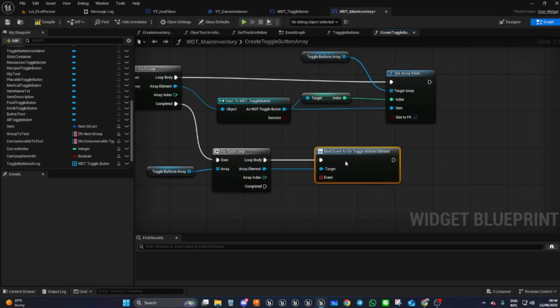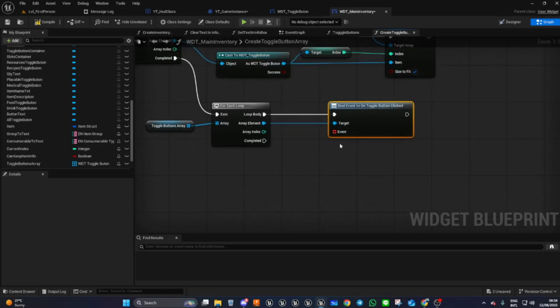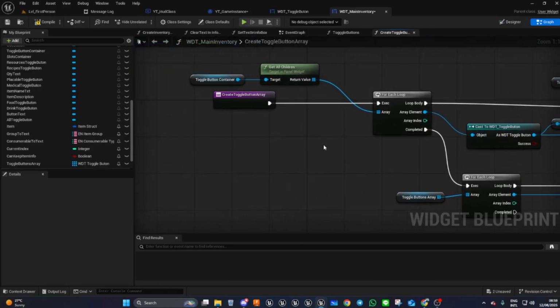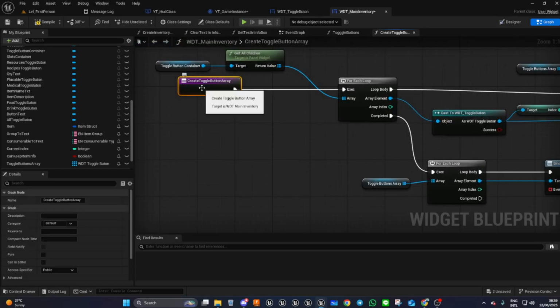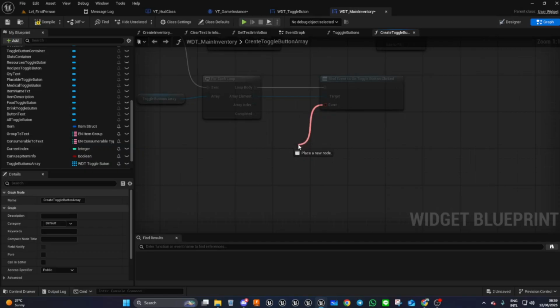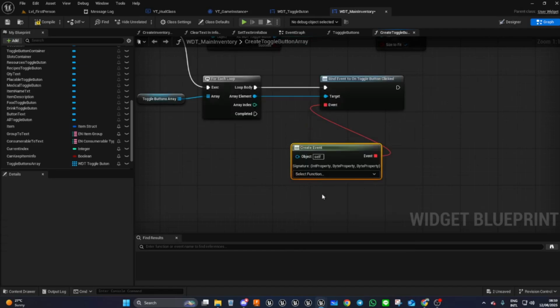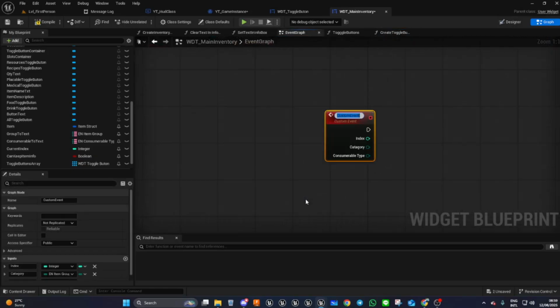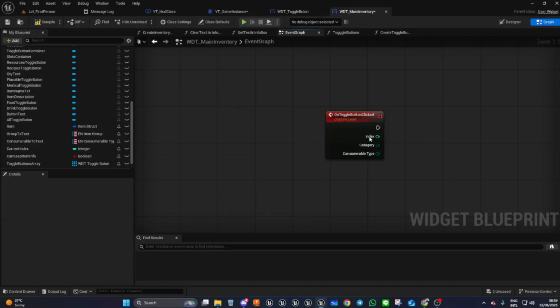Do that. Now, as I mentioned before in this tutorial, what I'm going to do here works on 5.6 inside a function, but doesn't necessarily work in other versions, so you will have to move it manually. So we're going to create an event, select create a matching event at the bottom here, and name this on toggle button clicked. Now you see, for me, it's gone into my event graph.